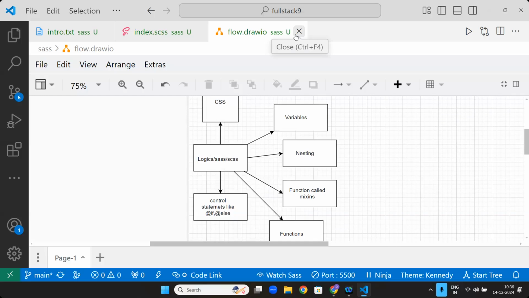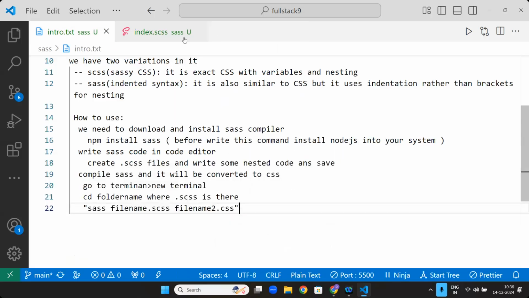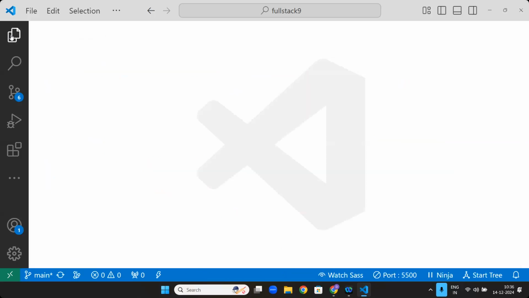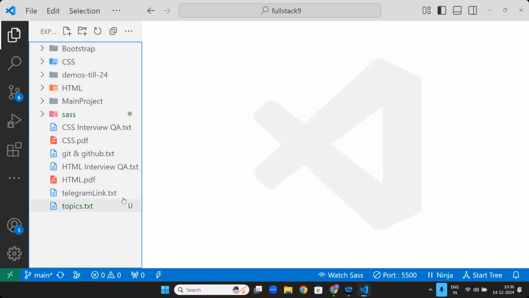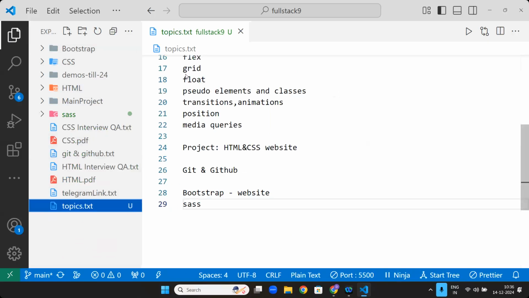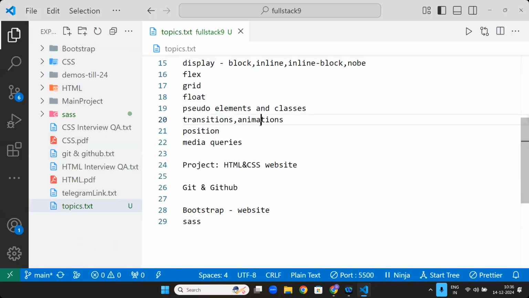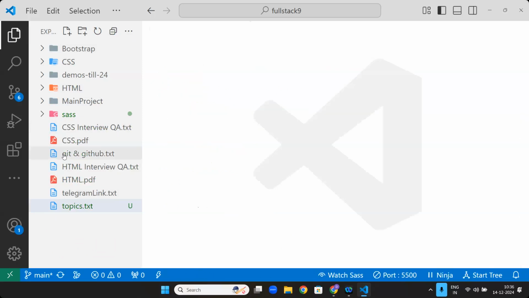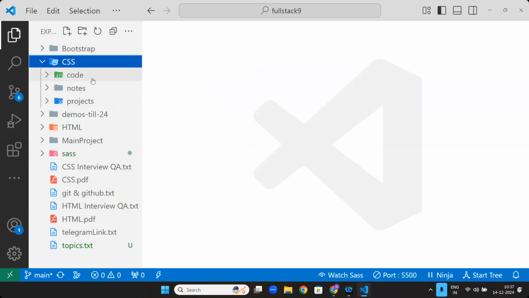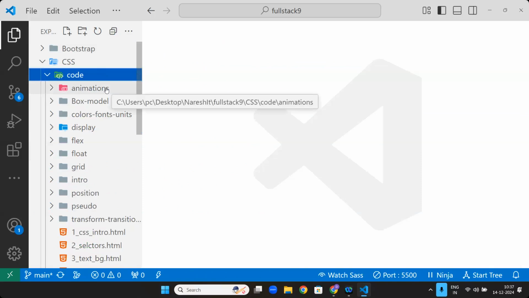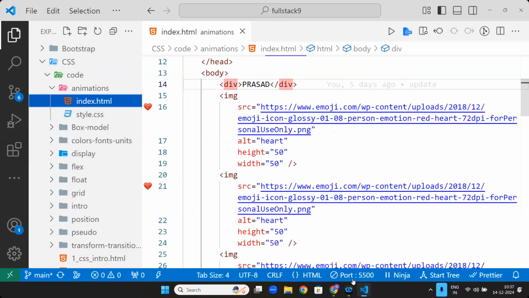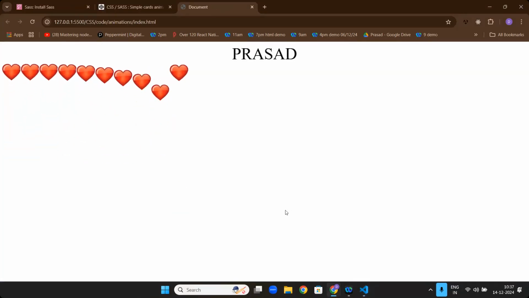Next, someone asked here about animations in CSS. Okay. Now we are going to discuss animations also. Already we have done animations. Let's do one more animation. If you remember, we did this animation.